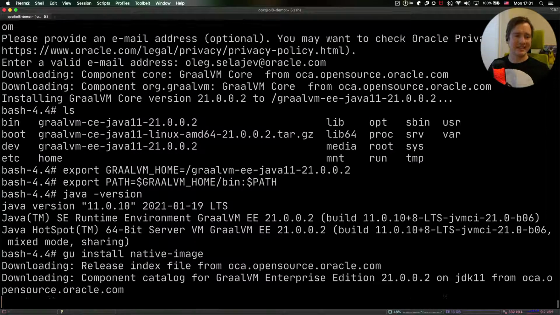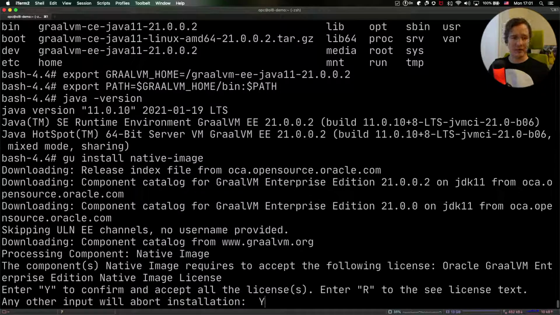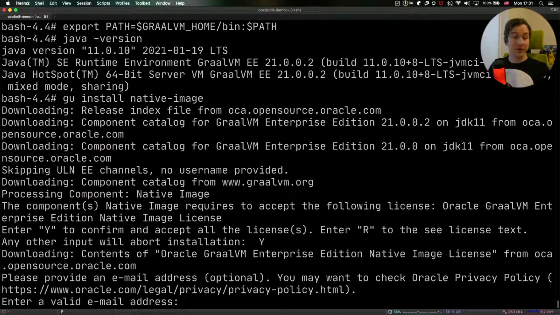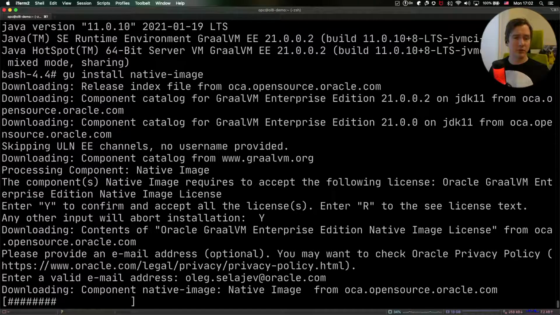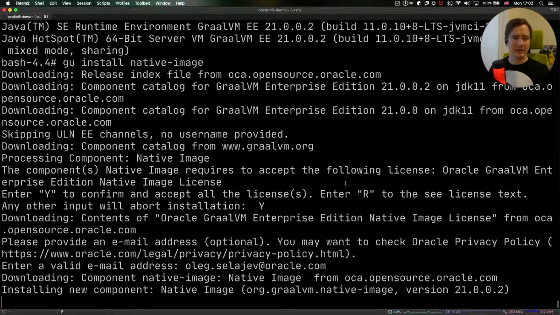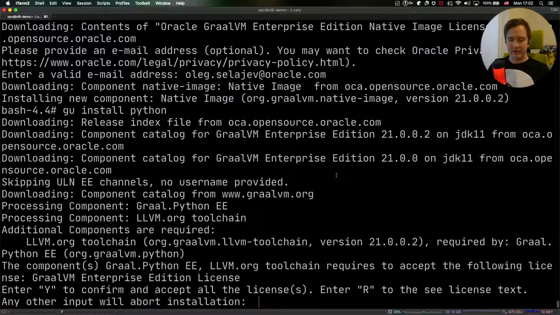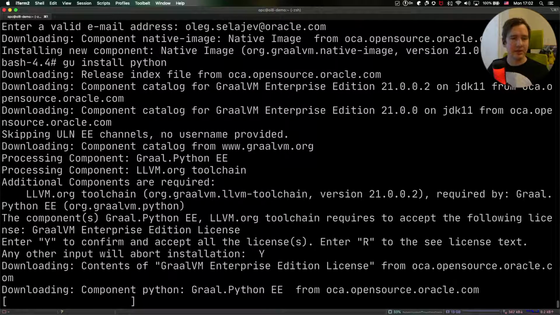On top of that, it sometimes makes sense to prepare the GraalVM distribution by, for example, installing the native image component. I will use the same email for this. I need that one more time because this is a new base installation that we're using. You can see we're going to download that. And for example, afterwards, when we do gu install python, we do not need to provide the email, and accepting the license just suffices for the distribution policies.